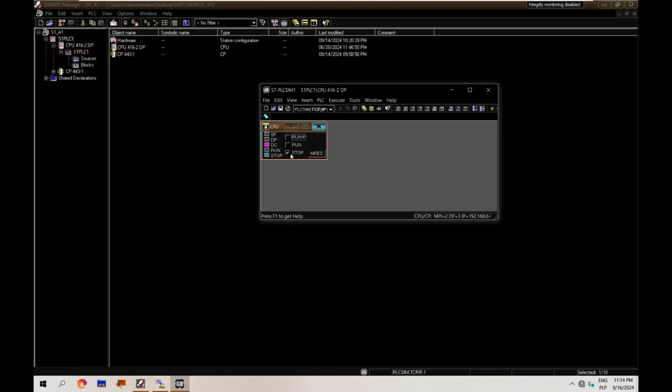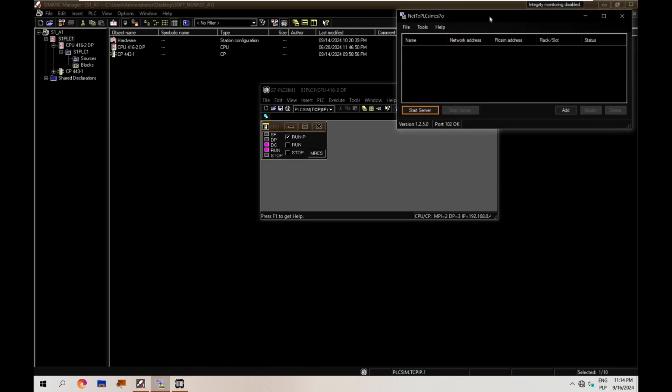Now, we need to start the controller. To do this, we switch the controller to Run P mode, Run in Programming, which means the controller will execute the program, but we can also continue programming and making changes. The next step is to configure the server in NetToPLCsim.